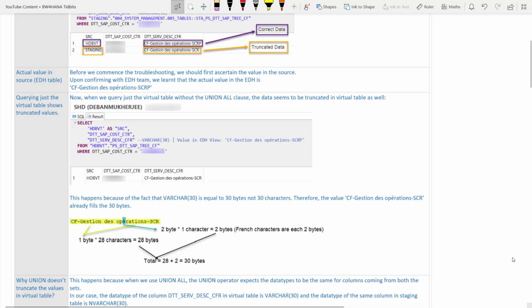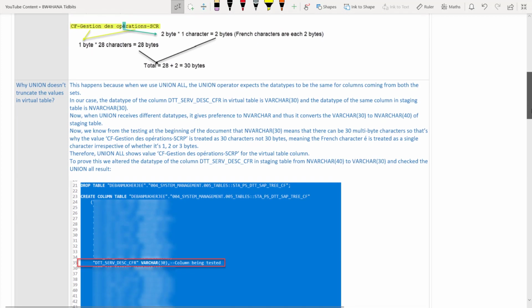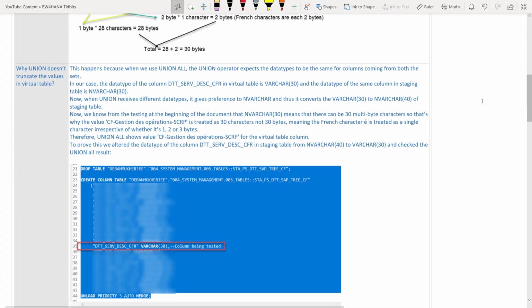But now the question arises: how come when we do union all, we were getting the value correct in the virtual table? Well, this happens because when we do a union all, the union operator expects the data types from both the tables to be the same. In our case, the data type of the virtual table is varchar 30, but the data type of the same column in the staging table is nvarchar 30. So when the union receives these two different data types, it gives preference to nvarchar, and thus it converts the varchar 30 to nvarchar 30, or 40, whatever is the case with the staging table.